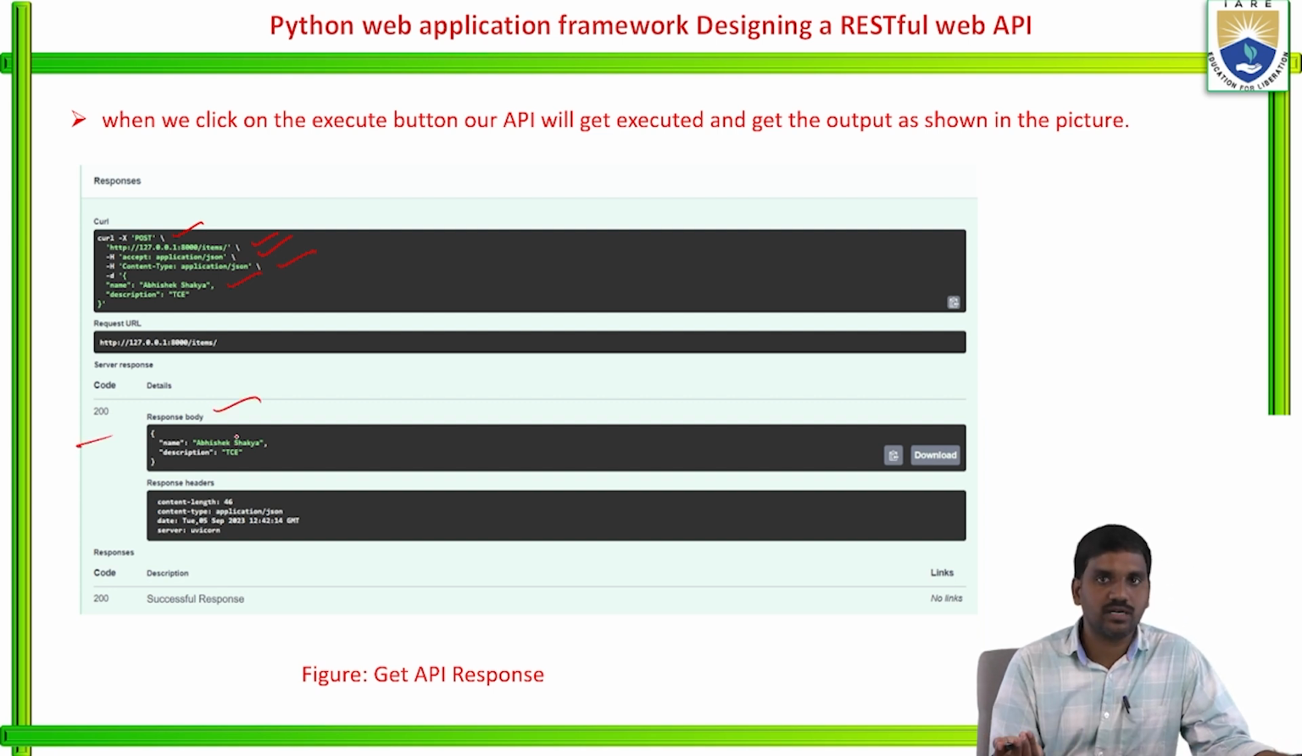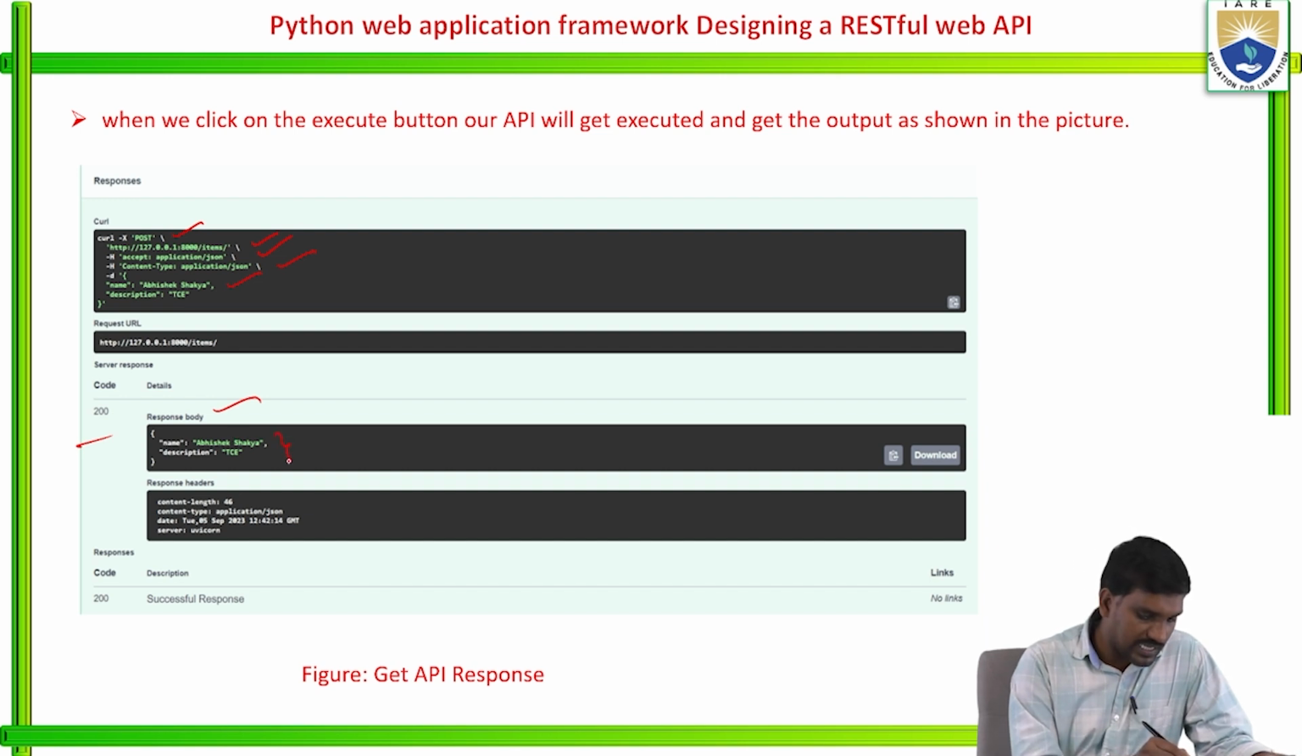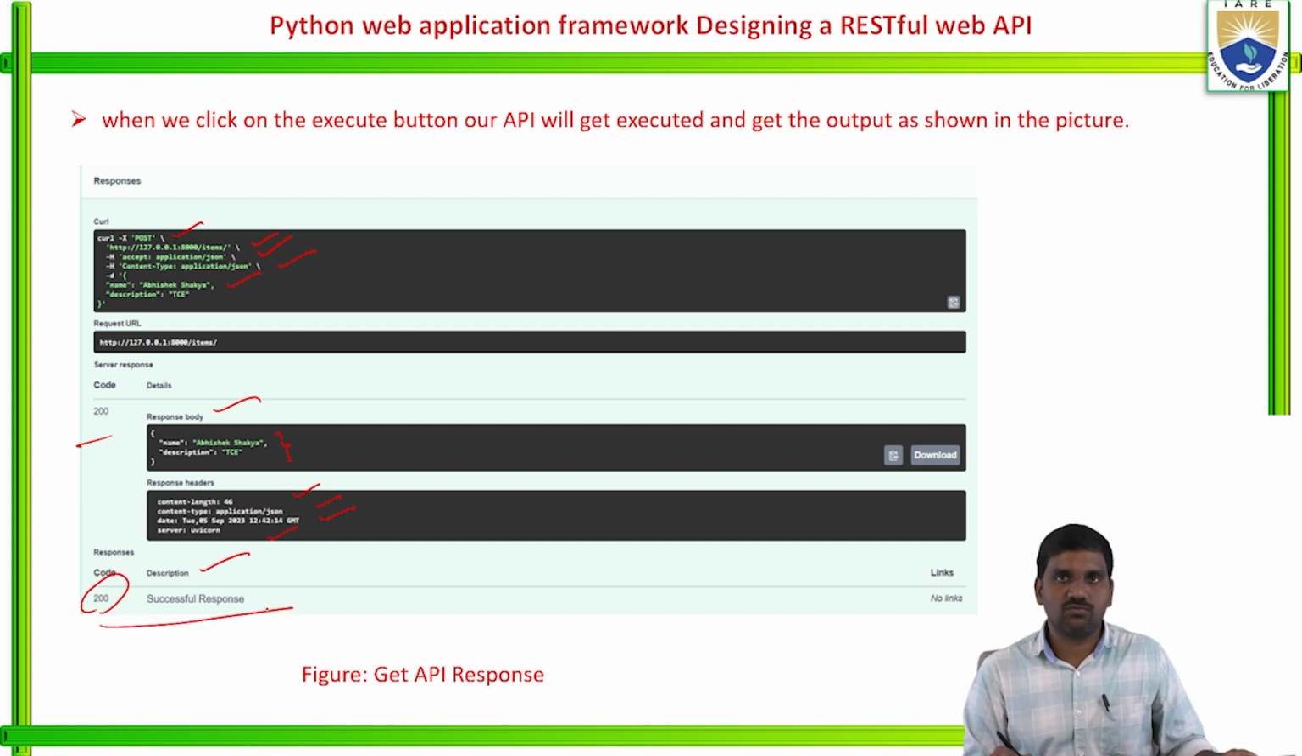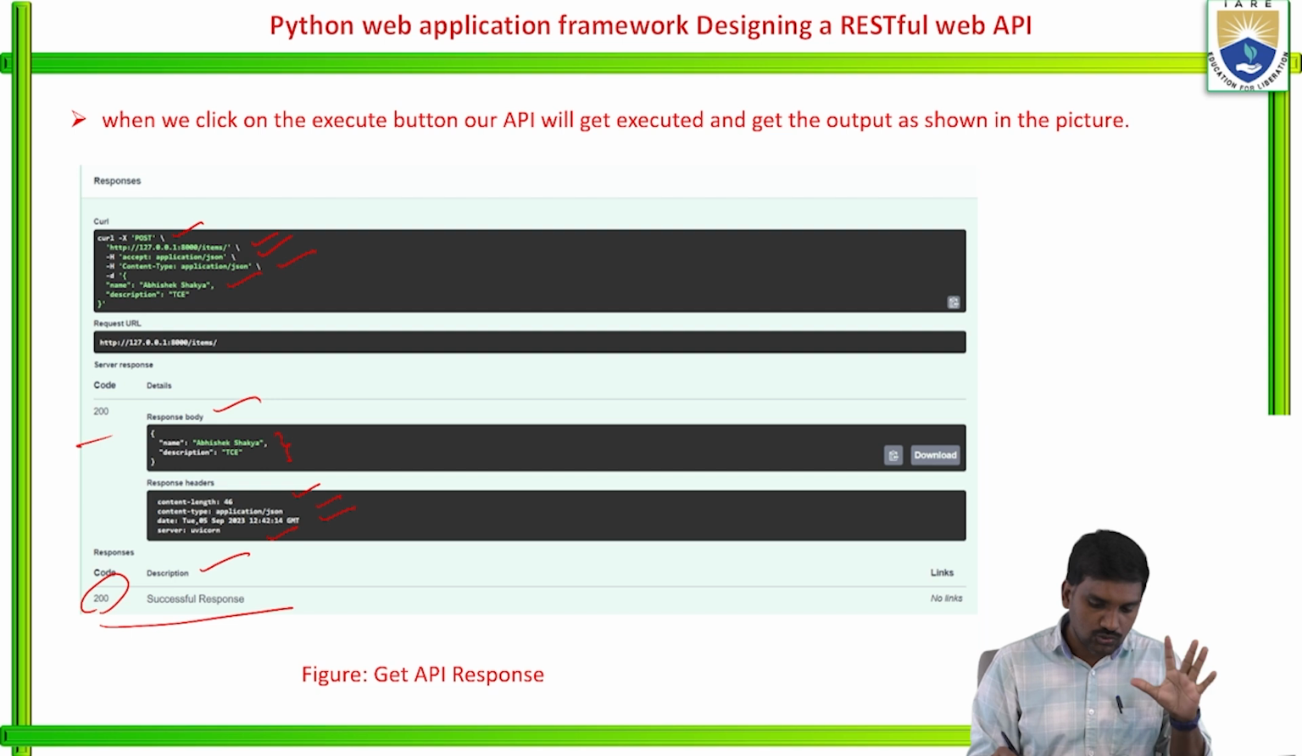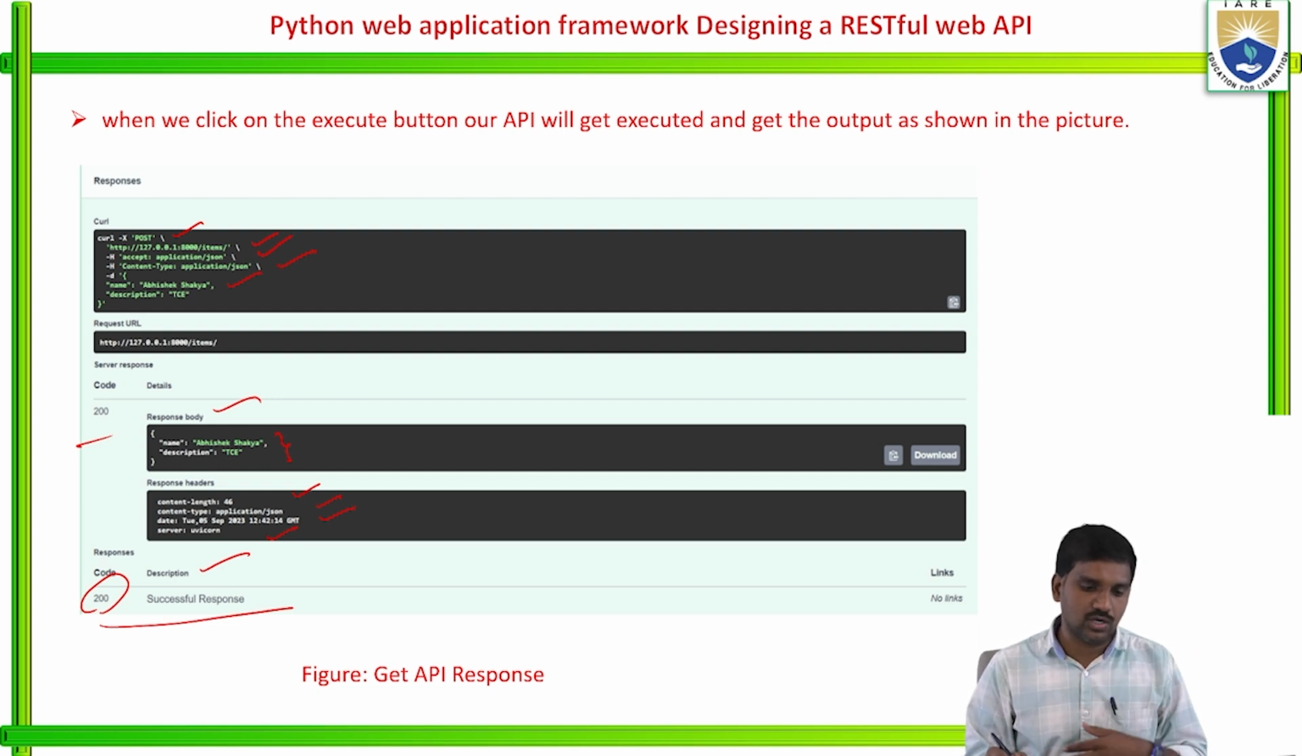Code 200 is nothing but a successful response received. So here the name's length is 46, and the application type, whether it's true or not, the server uvicorn call. So the description, finally we got the successful response, that is in terms of 200 code. So this is the API code that will be executed and get the output as shown in the screenshot.